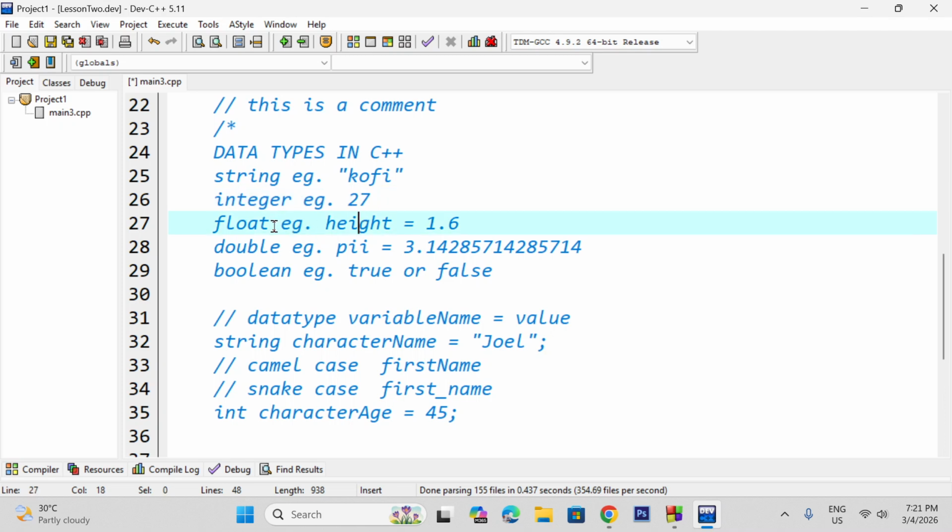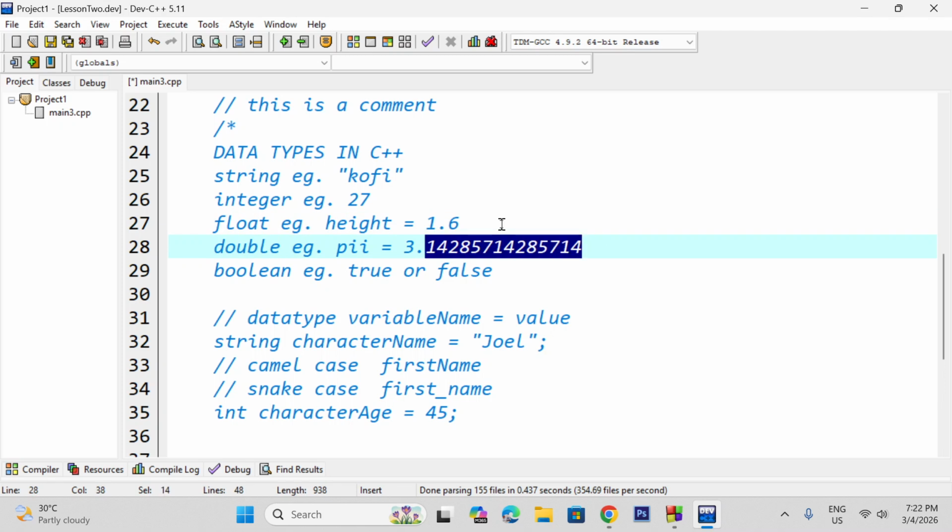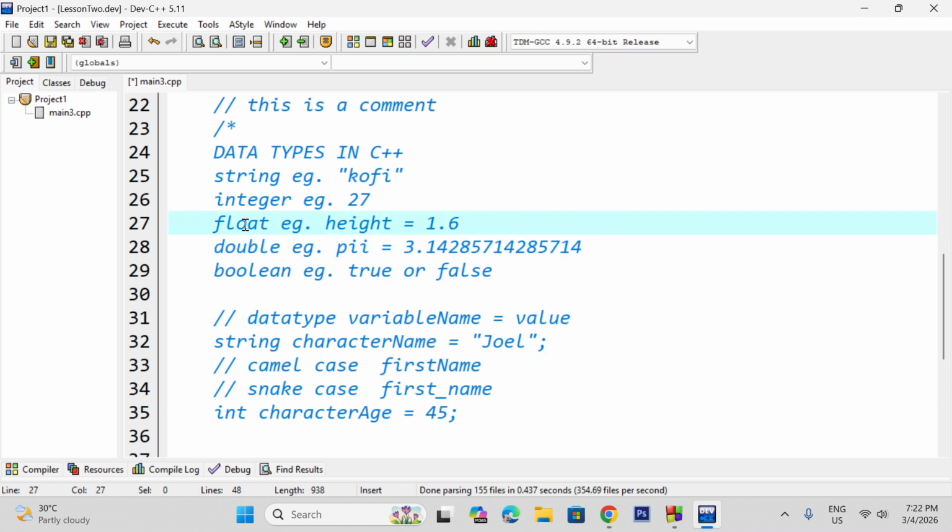Then we also talk about float. A float is anything that's a decimal. We have two ways of representing decimals: float and double. Double has more decimal places. Float has very few decimal places after the floating point.